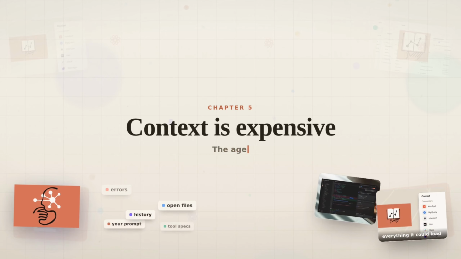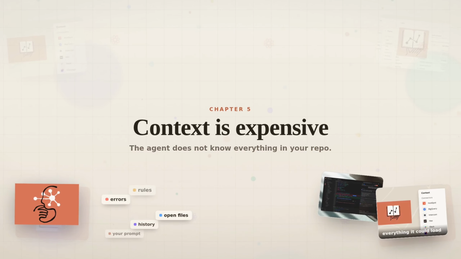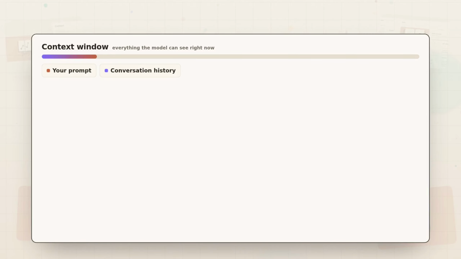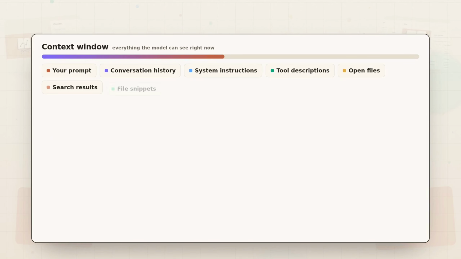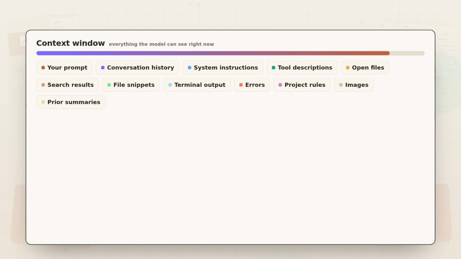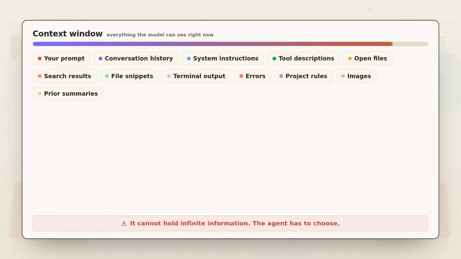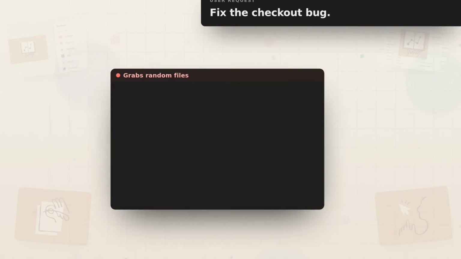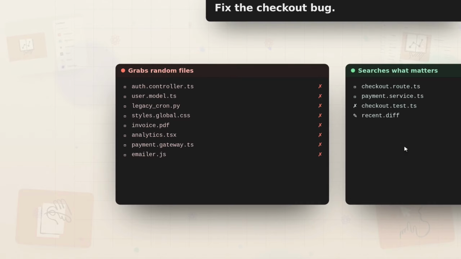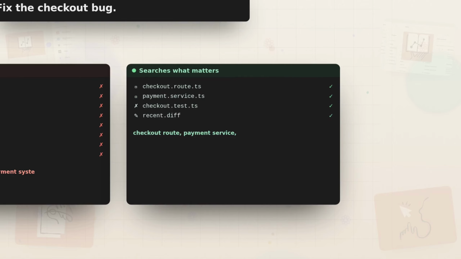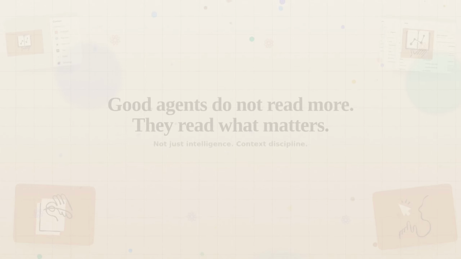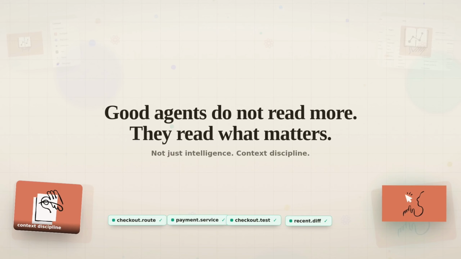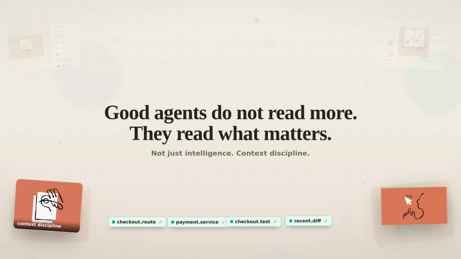Here's one of the most important ideas in the whole video. The agent does not know everything in your repo at every moment. It only knows what's being placed into context: your prompt, the history, tool descriptions, open files, search results, terminal output, and errors. And context can't be infinite, so it has to choose. That's the hidden skill of a good agent: context selection. A weak agent grabs random files, gets confused, and starts hallucinating. A good one finds the exact 5 files that matter. Ask it to fix the checkout bug, and instead of rewriting your payment system, it searches for the checkout route, the failing test, and the recent diff. Read what matters, not more.